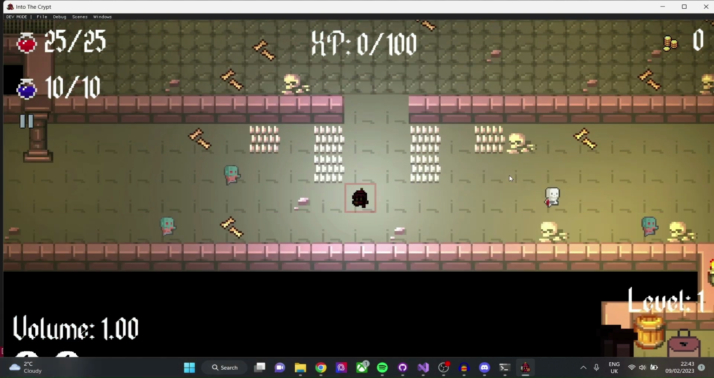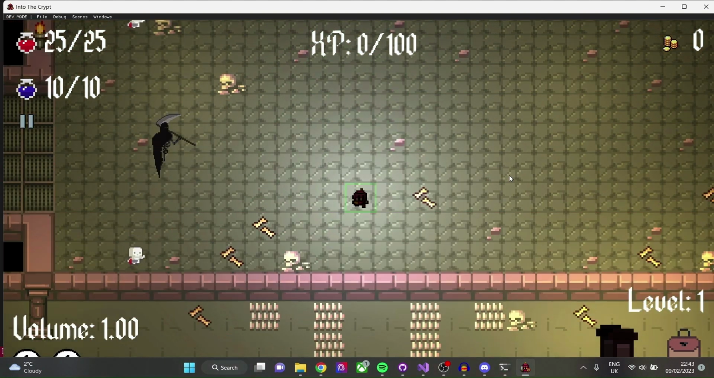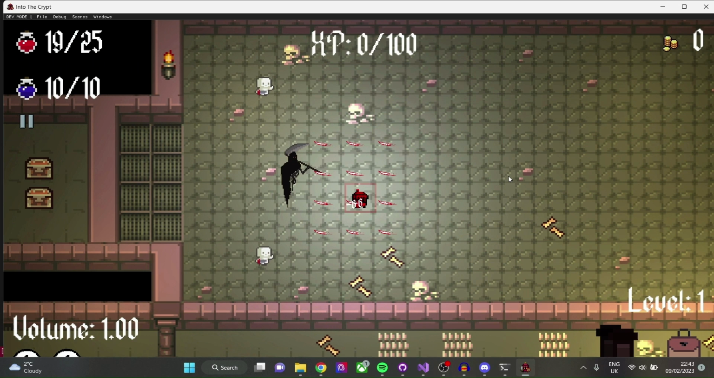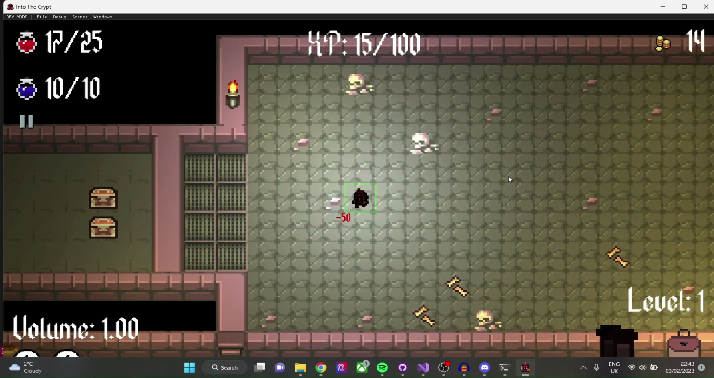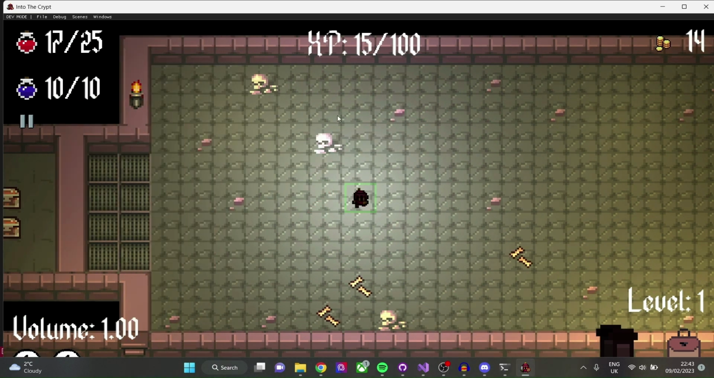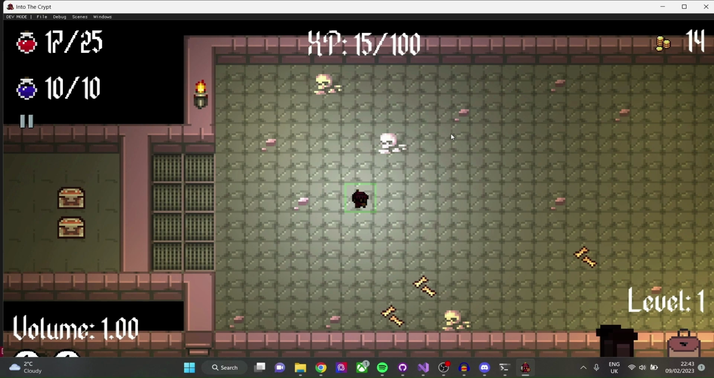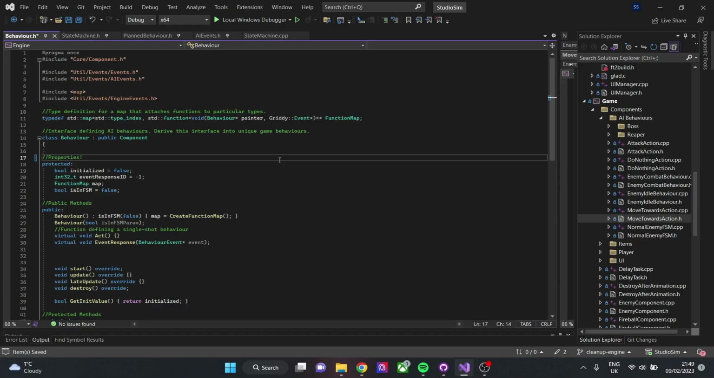I also created a second boss which also reuses the behavior of the first boss, just with different stats and different enemies. So let's now take a look at how these features were developed.